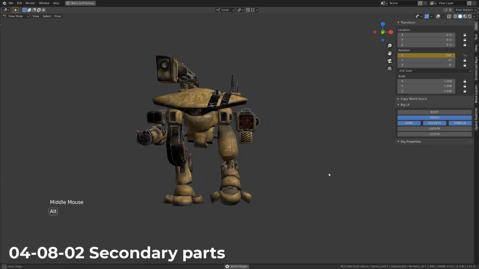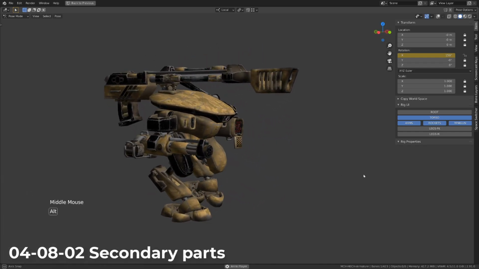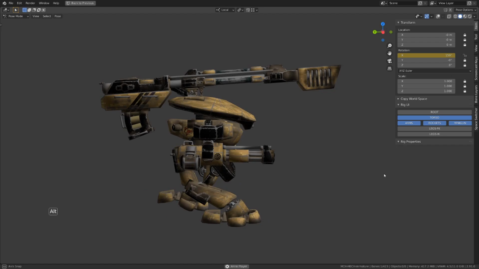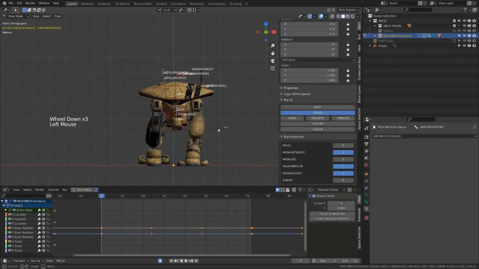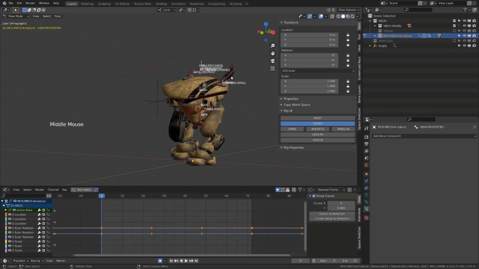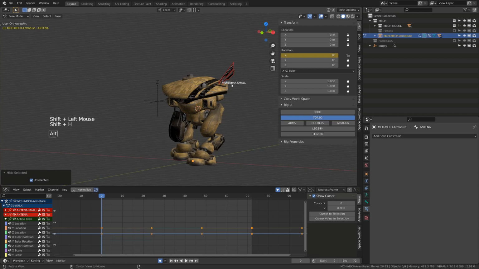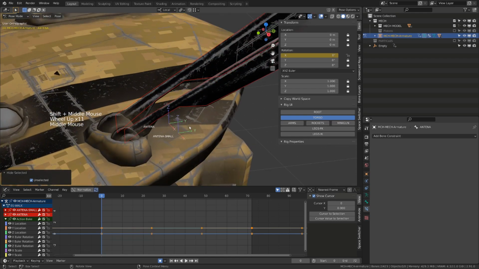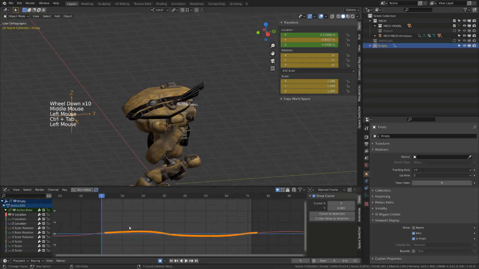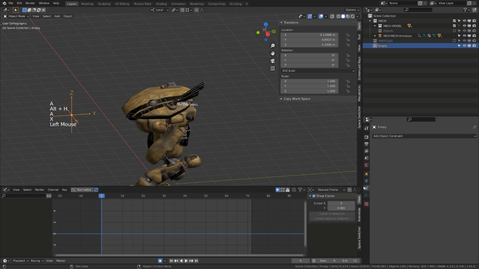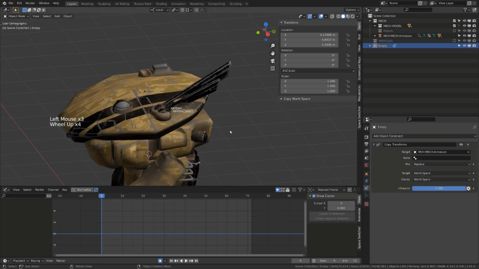In this video, we will continue on using space switching to finish the animation of our character. I will slightly speed up the video since it's going to be very repetitive based on what we have done just before. We will start with the antenna. They can only rotate on one axis and they can't move. So we will directly use a tracking constraint.